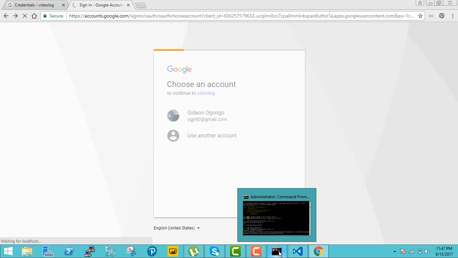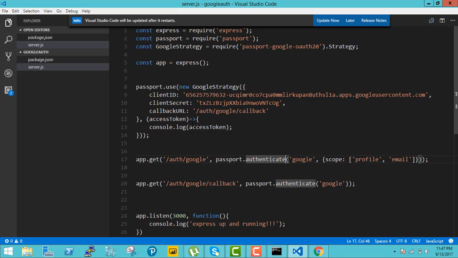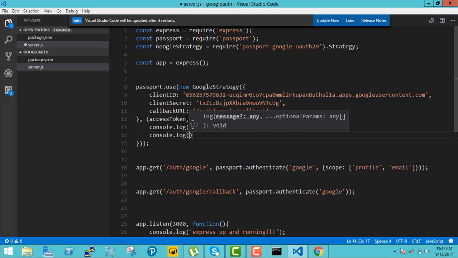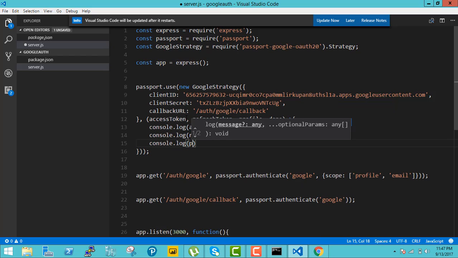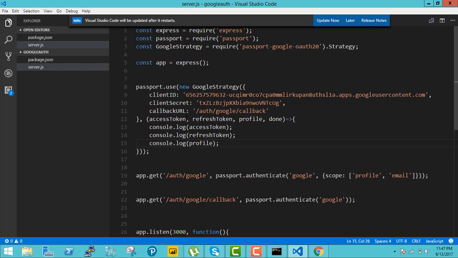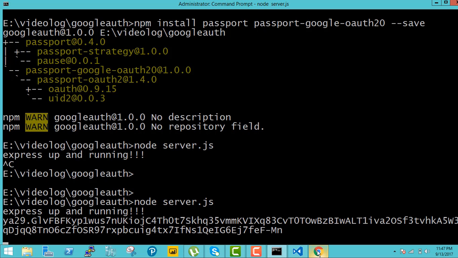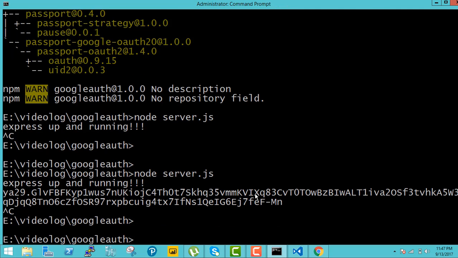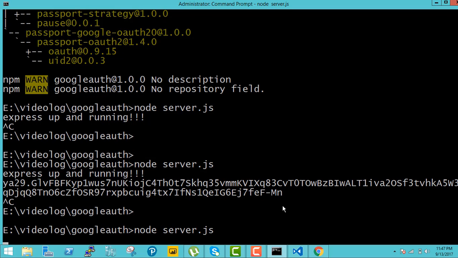You do have the ability to log more things as well. In fact, three things come back here. It's access token, refresh token, profile, and then done. So for now, we've logged access token, so let's log refresh token. Let's log the profile, that's going to be a lot. So if I save this, and then go back to my site and hit back, remember you have to shut down the server and restart the server again.